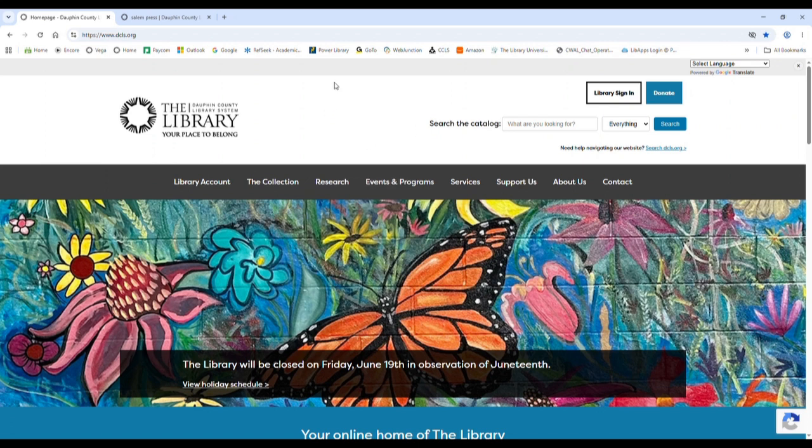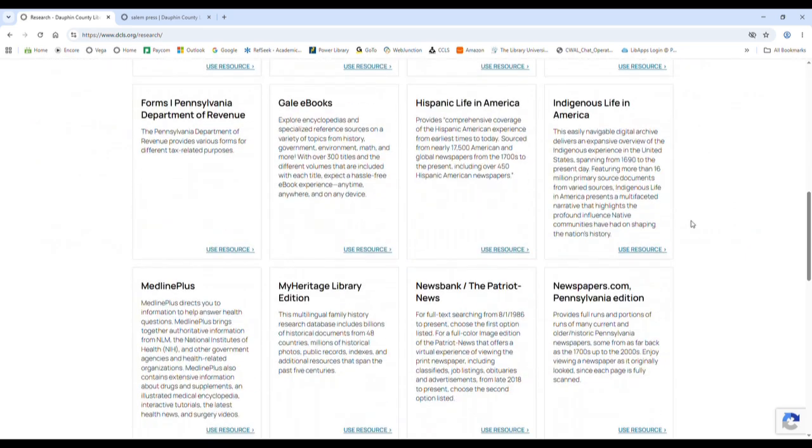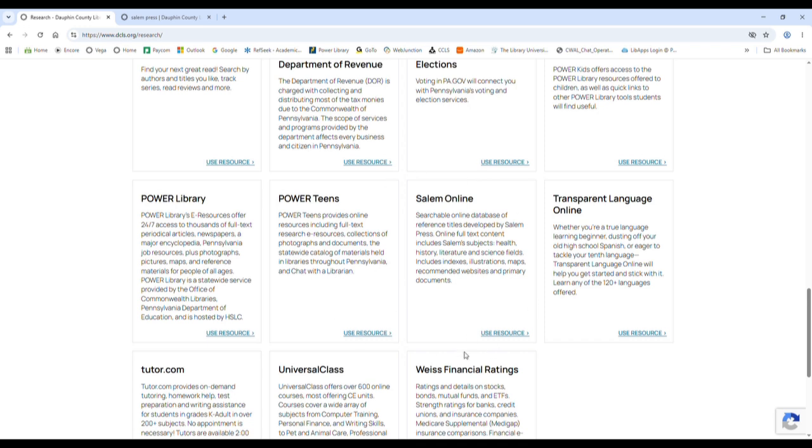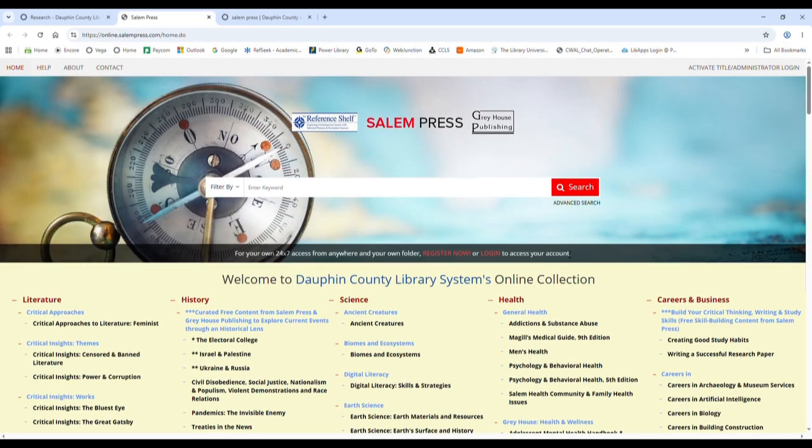Per usual, we're going to navigate to the research page and scroll down to find Salem Online. To open up the database, you can click on the title or click on the blue hyperlink Use Resource. And do keep in mind that if you're ever trying to access any of our databases from outside the library location, you'll just need your library card number and PIN to sign in.